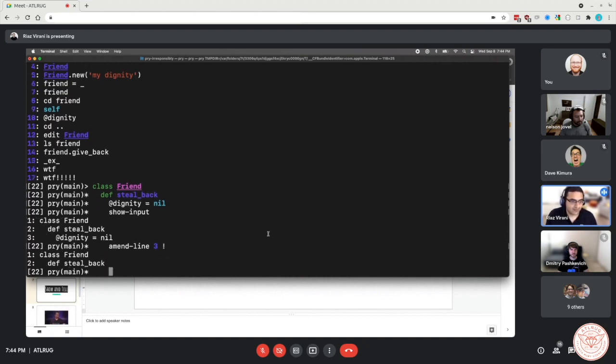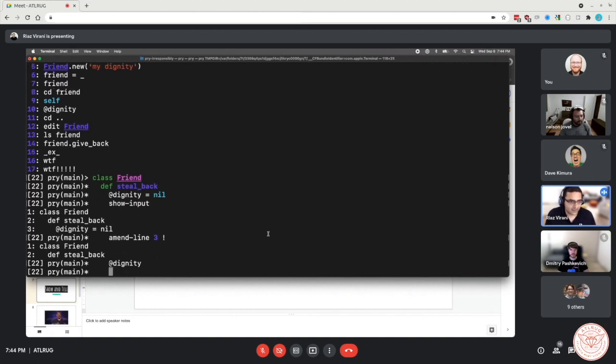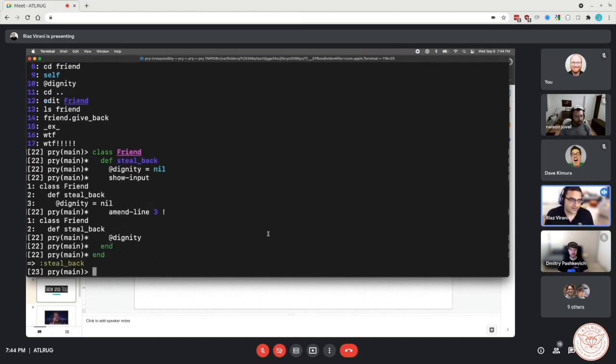And now it's letting me re-edit line number 3, where I will do just @dignity because it's just going to return as the last line. And I can do end. So now I get the symbol because I've defined the method.